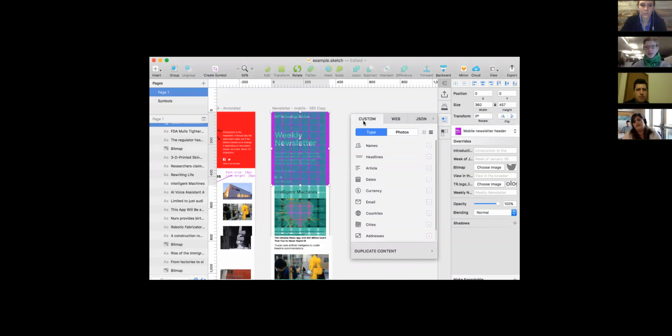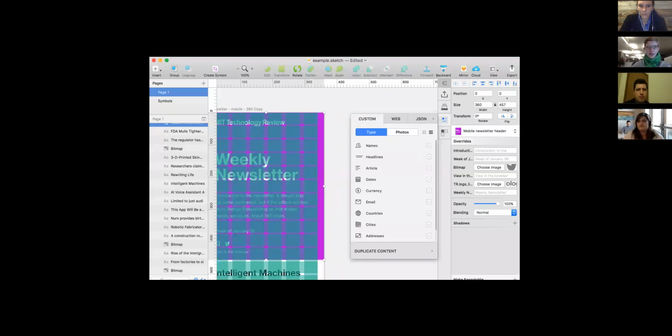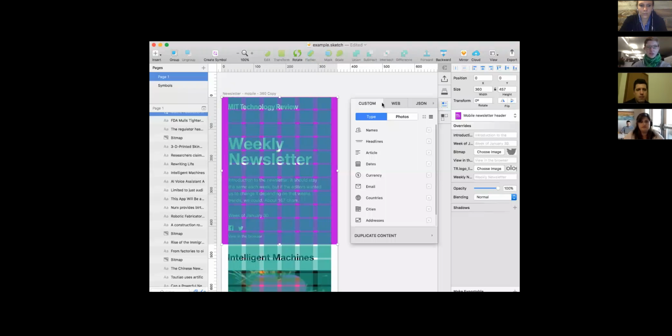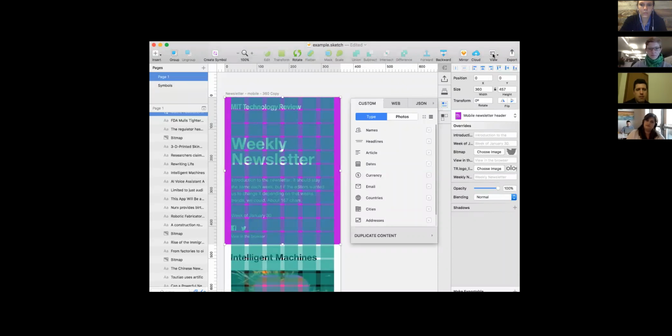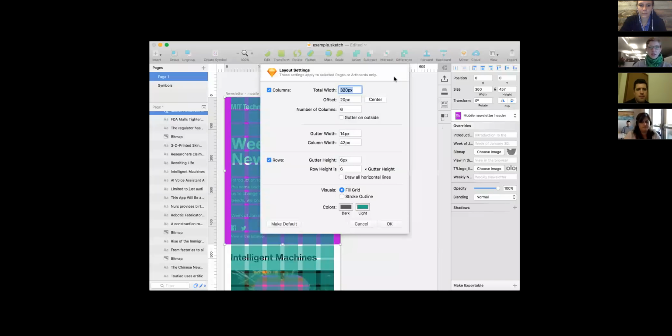But the layout grid is cool because it allows you to set up vertical columns and rows, which you can't in InDesign. Maybe you can in InDesign, I don't know. It's definitely easier to do in Sketch.